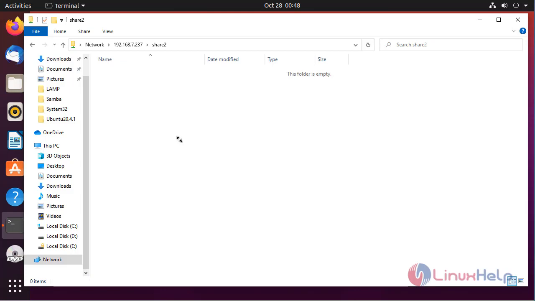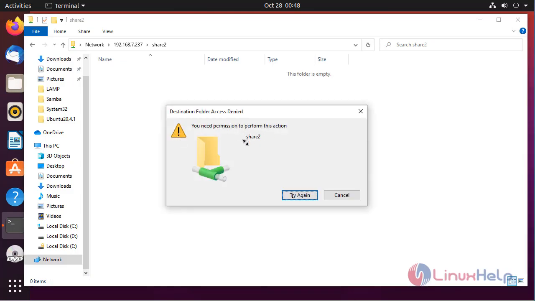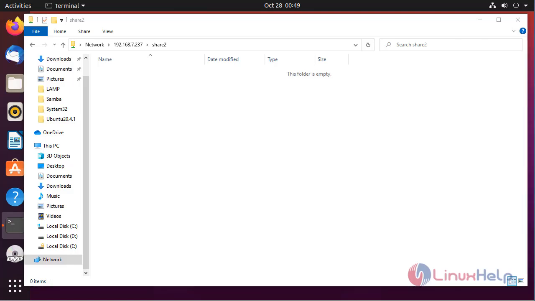I'm creating a directory here. You need permission to perform this action, because in share 2 user 1 has only read-only permission, so we cannot create a directory here. Next I log in as user 2.